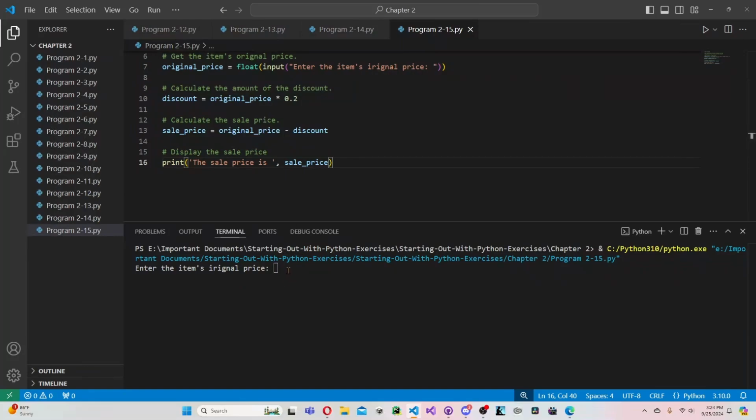Enter the item's original price. There's a typo there, no worries. So let's see, for example, $6.99. Okay. So the sale price is 55,099.2. Okay.